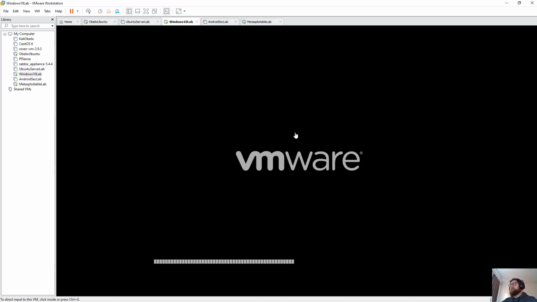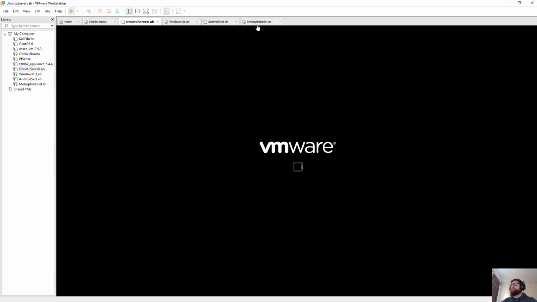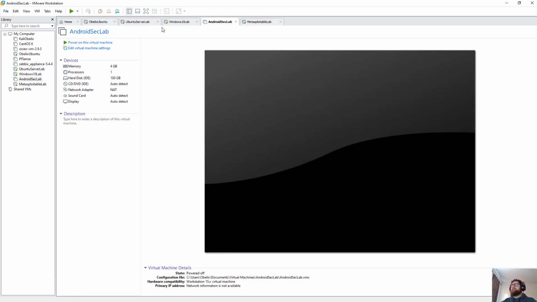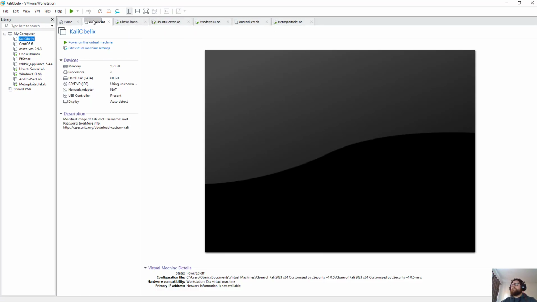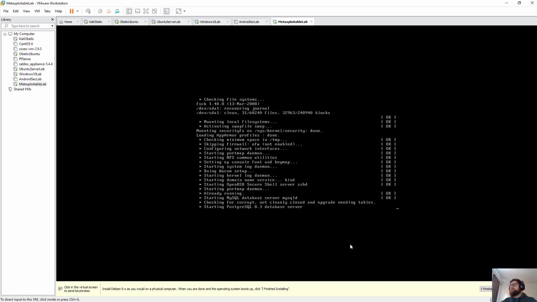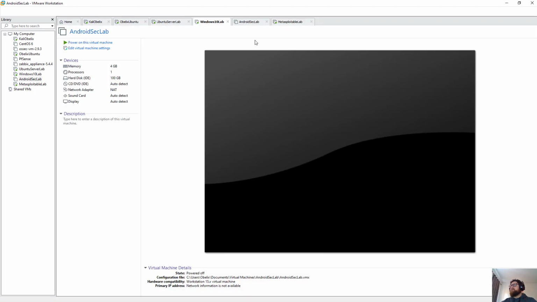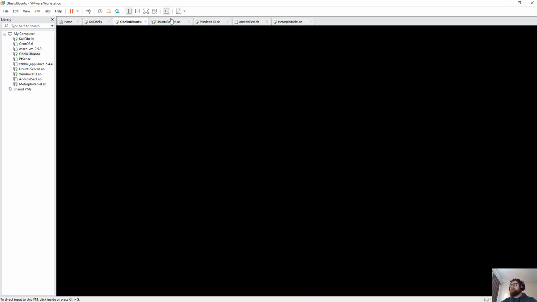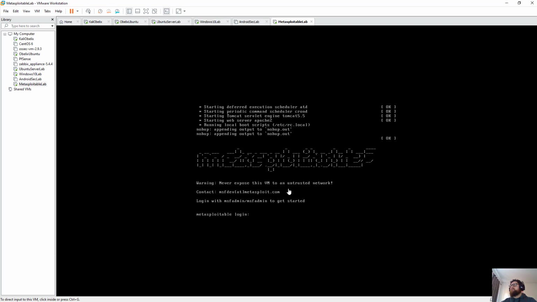Let's see Windows here. It's restarting. Ubuntu. Let's run this. It's running. Now let's start my Kali. Let's see if it will start also. So it's starting. Finish installing. And then Android is alright. Yeah, I can run Kali, Ubuntu Server, Windows, and Metasploitable. Exactly.